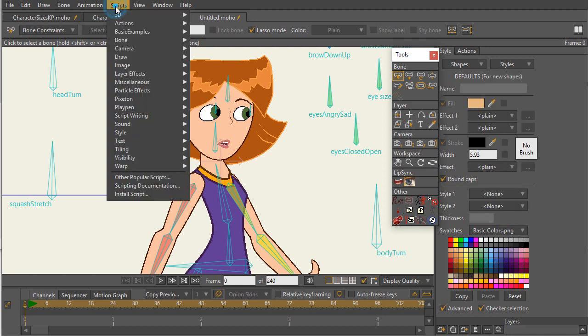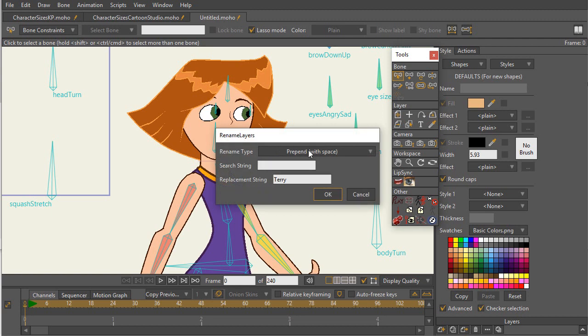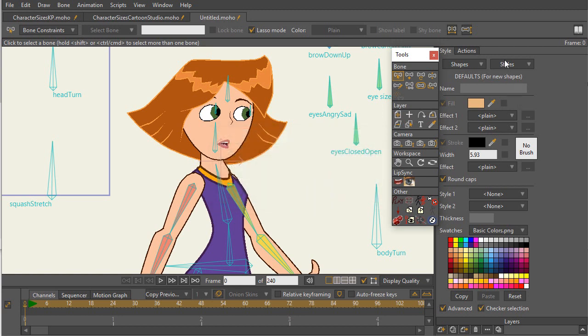So in here, all I'm going to do is, underneath my script, Style, Rename Styles, you can select Prepend with space. And you don't put a search string in. This particular character I'm going to call Terry, and so you just put a replacement string in there. You don't need to have a space because it'll automatically space it.